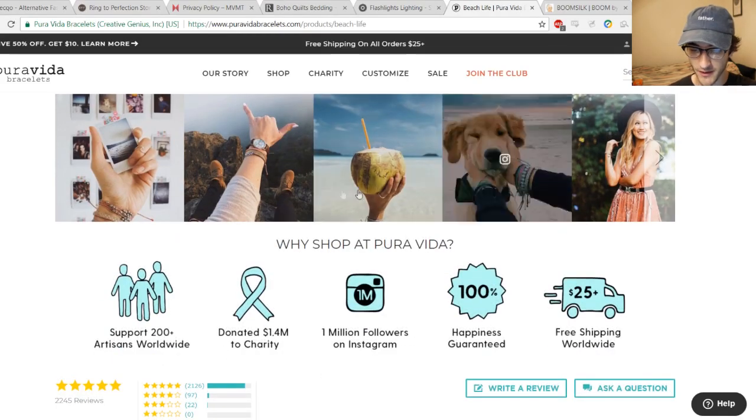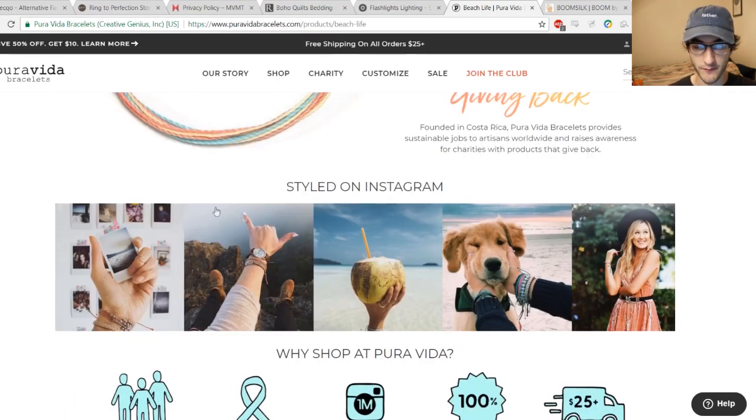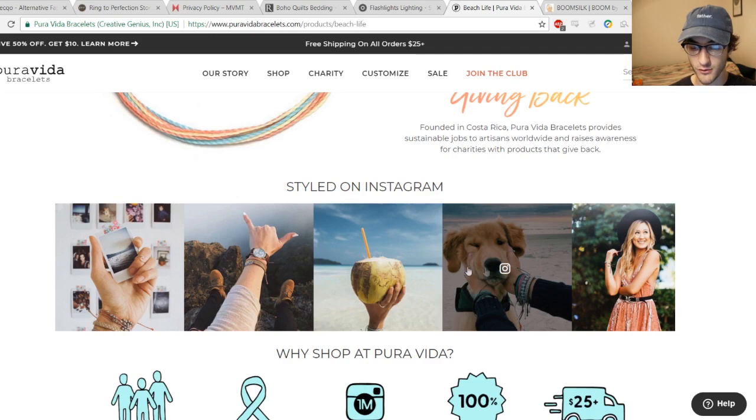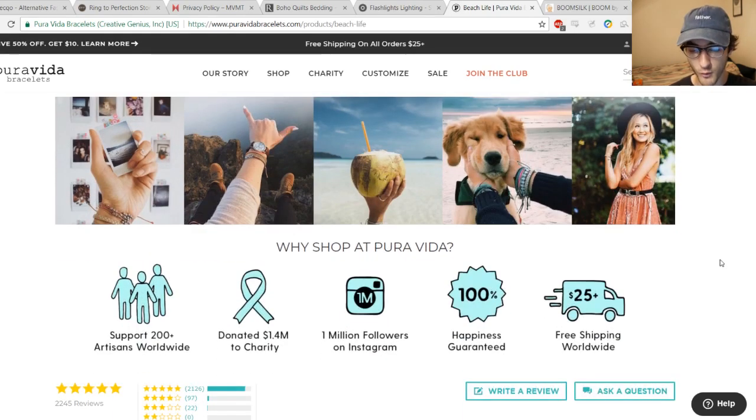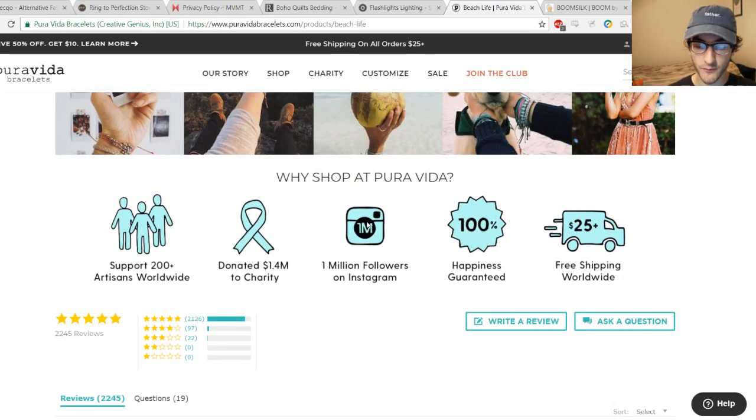So we'll come down here. This is an awesome thing to have. They have styled on Instagram, so it actually shows the product itself being worn, which is pretty much like reviews, which they also have. Here is their version of trust badges, which I absolutely love, and this is what I style mine after. It's not like the spammy, oh, blah blah blah, payment processors, like bright vibrant colors. No, this is on brand and looking super nice.